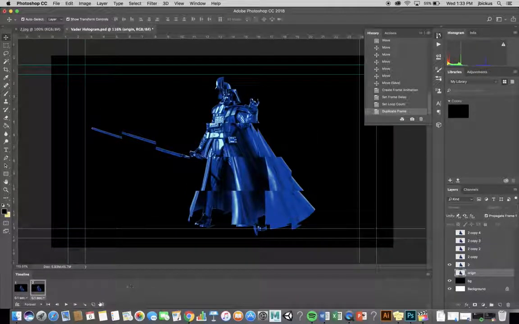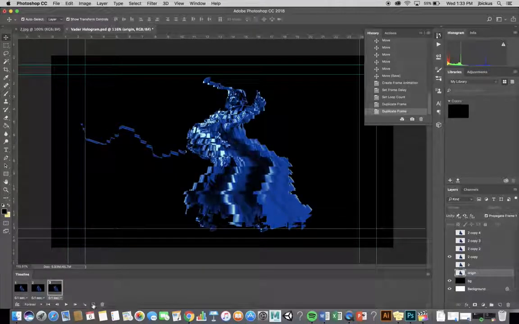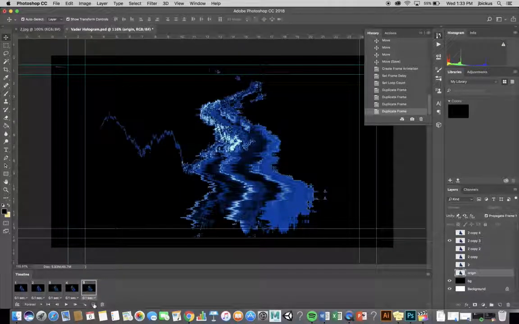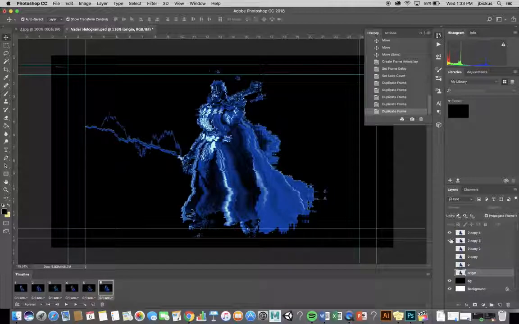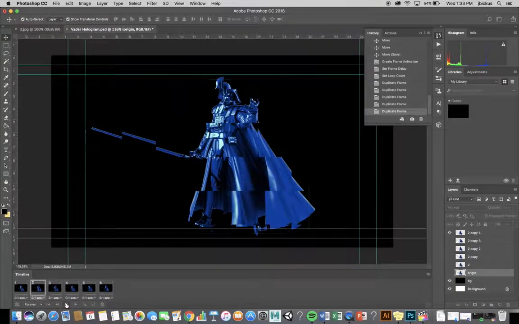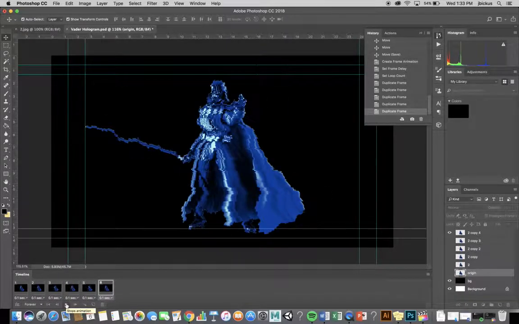Change it to 2, all right? New, duplicate. Okay, change the image. New, change the image. New frame, change the image. New frame, change the image. And now I'm going to go ahead and hit play and see what that's looking like. All right, so it kind of looks like he's standing there glitching.